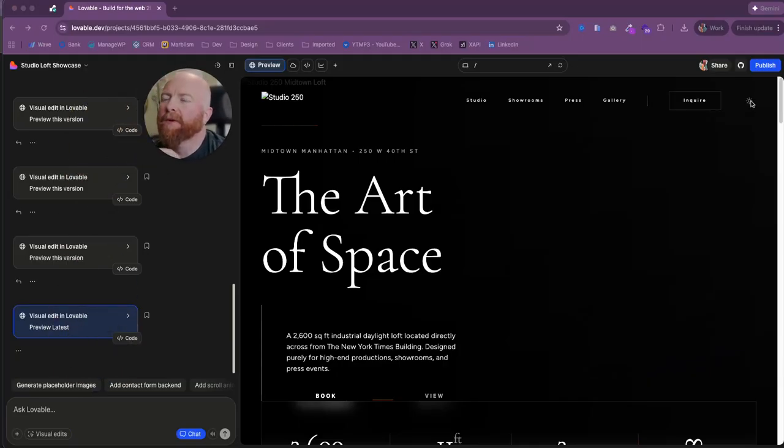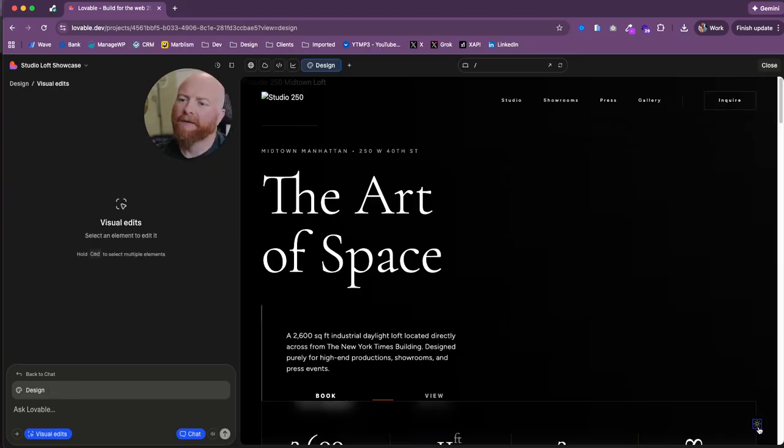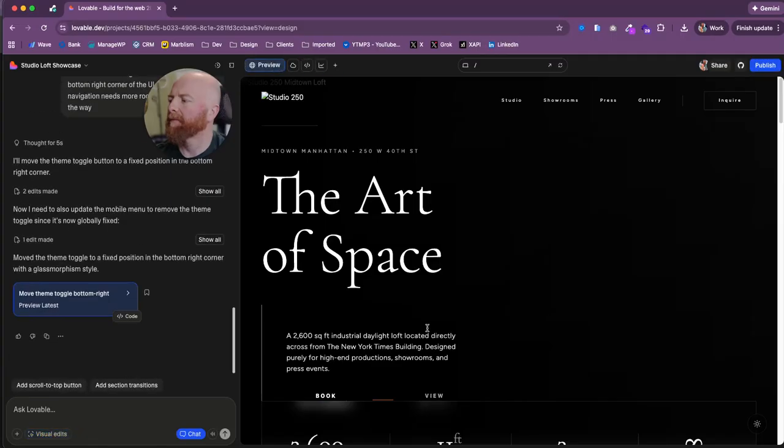Alright, so first thing I want to do is move this. So what I'm going to do is click Visual Edit and then hover over it and then say I want to move the start button to near the bottom right corner of the user interface or viewport. The navigation needs more room and this button is in the way. I don't even know if that last sentence was necessary, but I just like to talk to it that way. So exactly what I want, exactly where I wanted it.